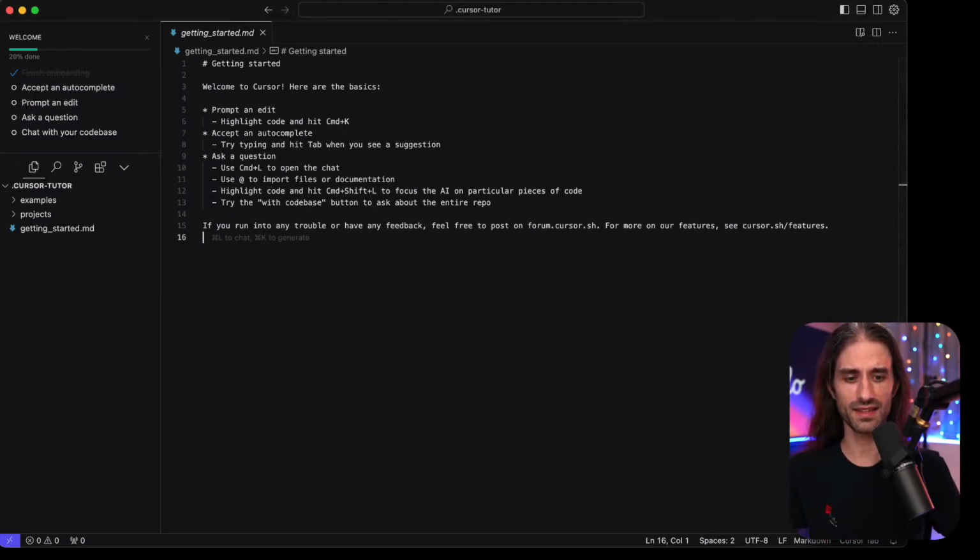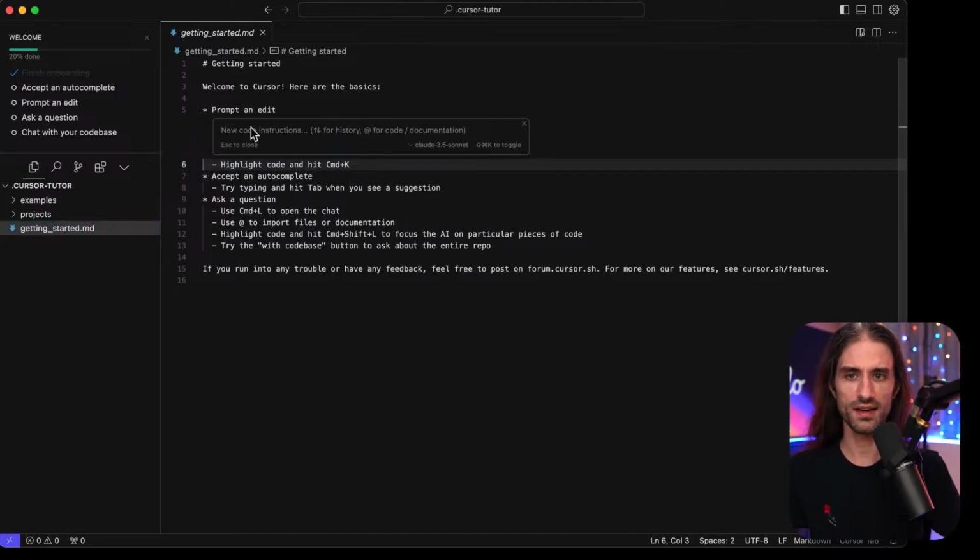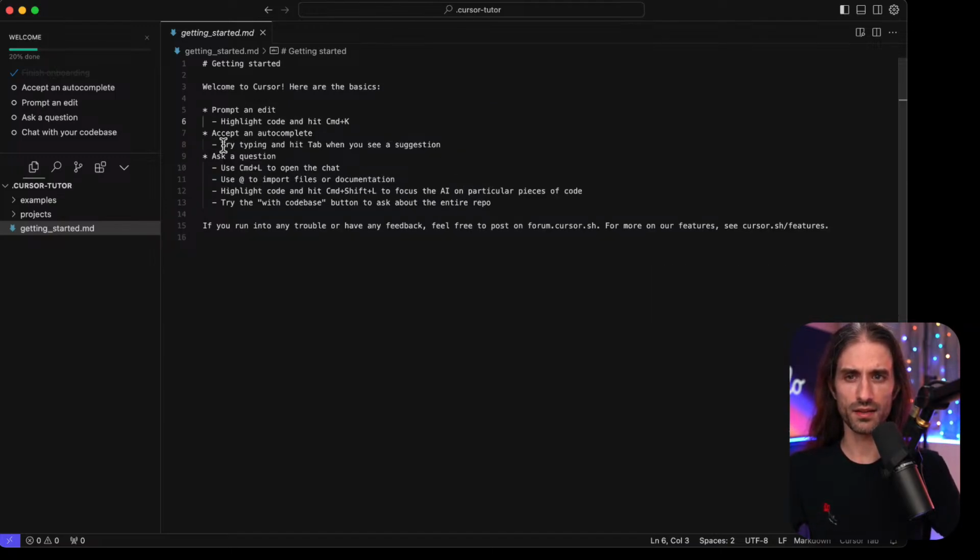And let's get started. So I'm in Cursor. I've simply opened it and made sure that I had a pro account with a trial period so that I can use the software in the same condition as if I were paying for it. And so they have this getting started where they give you the basics. They say to prompt and edit, you can highlight code and hit Command K. So like that. And you can see that it uses Claude from Anthropic under the hood. You can type and then hit tab when you see a suggestion.